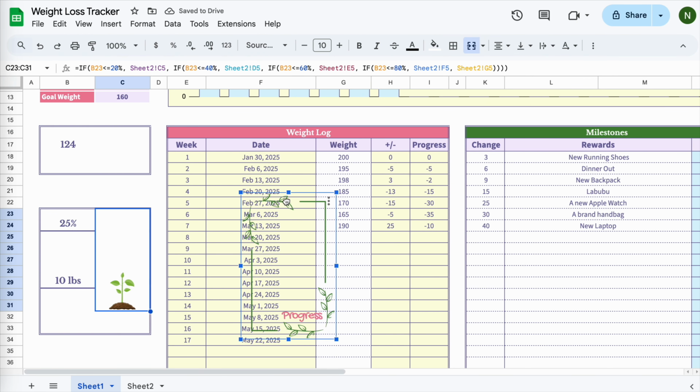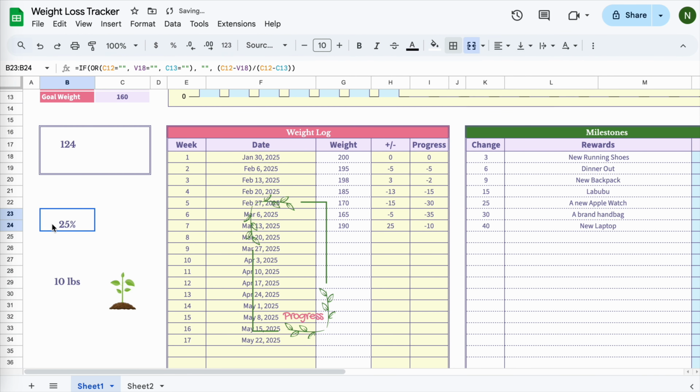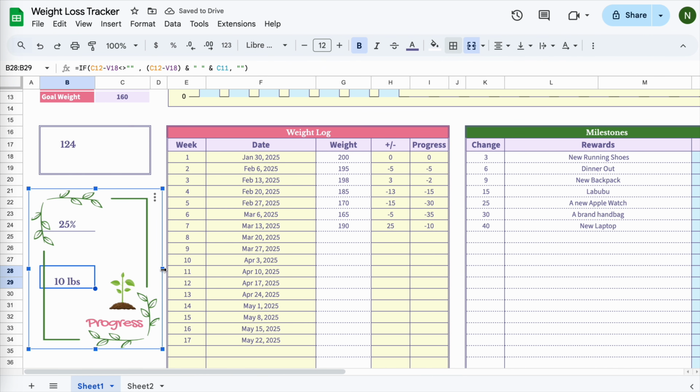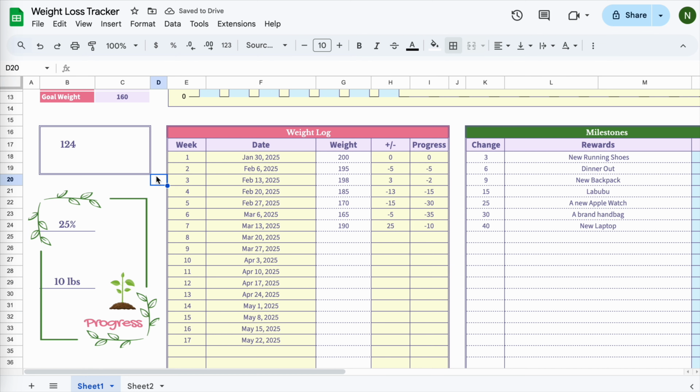Now you can add stickers to make your sheet look nicer. And that's it. You just created your very own template.